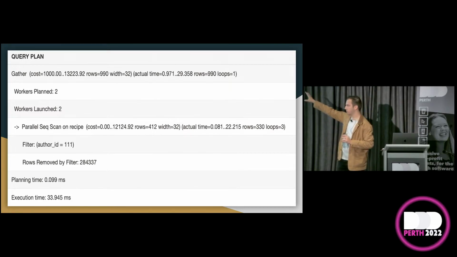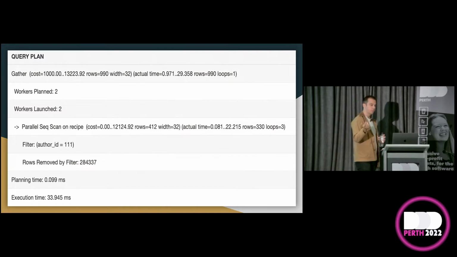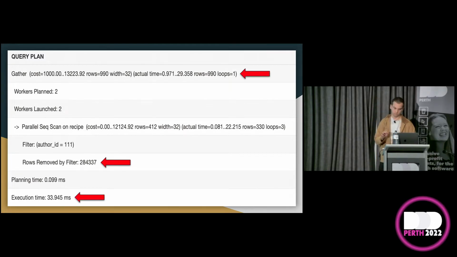Two lines above says loops 3, so that's times 3. That filtered out the vast majority of the table. So we generally say that's an absolute ideal candidate for an index when we see something like this. And this took 33 milliseconds. Now, let's see how fast an index is. Whoops.